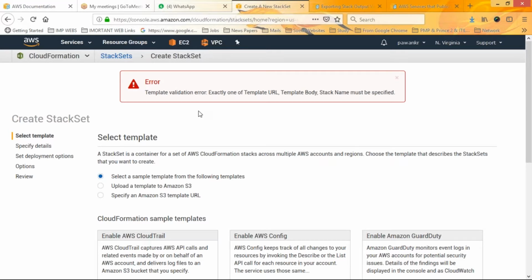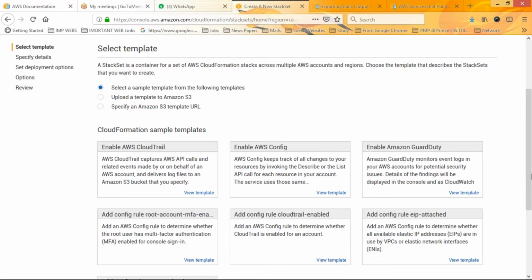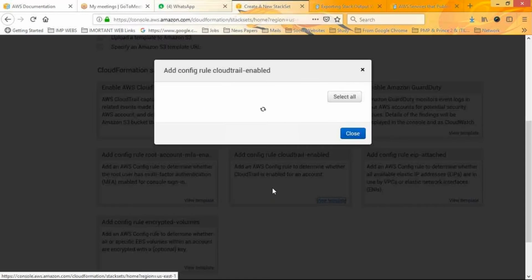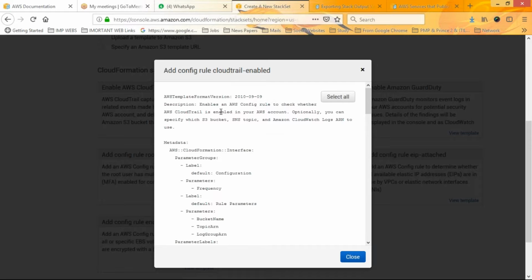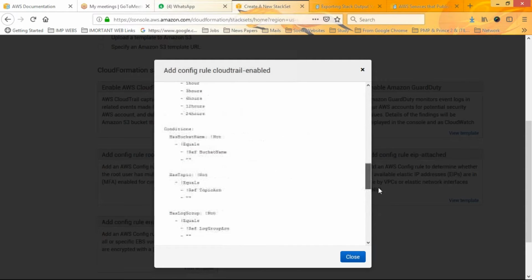Yeah, the template validation is exactly the template URL. We have to just select any template for some sort of things, right? So we have different options available as per the requirements. If you would like to go for the template view, you can check this is the template which is used for the parameters, showing all sort of things, and then you can use it as per the requirement.